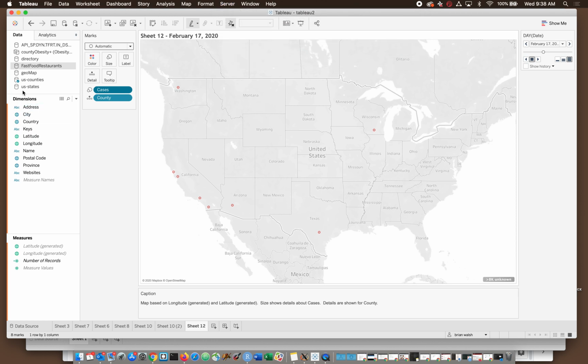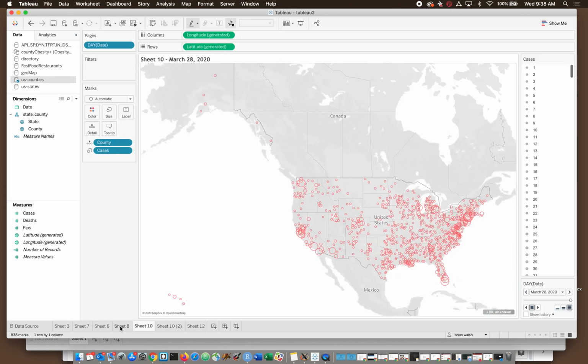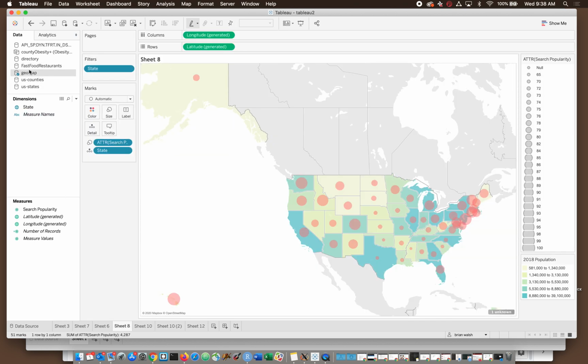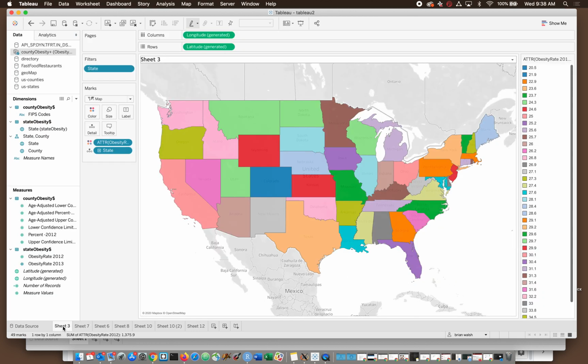Let me make something clear. These are all the data sources I have active right now. You'll see that only one of them is clicked with a check mark. Well, that's because it's relevant to this worksheet. If I were to go to a different worksheet, you'll see it'll move. So here's the one using GeoMap. When I publish this workbook, it's going to include all these sheets and all these data sources.